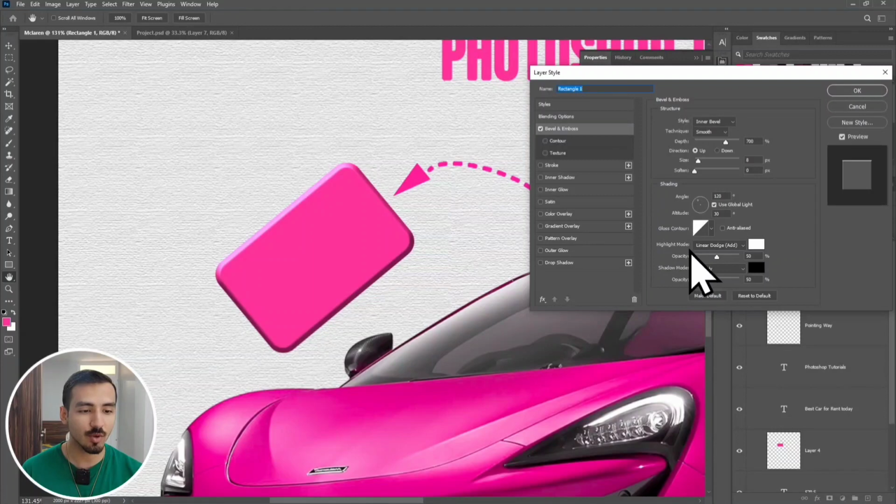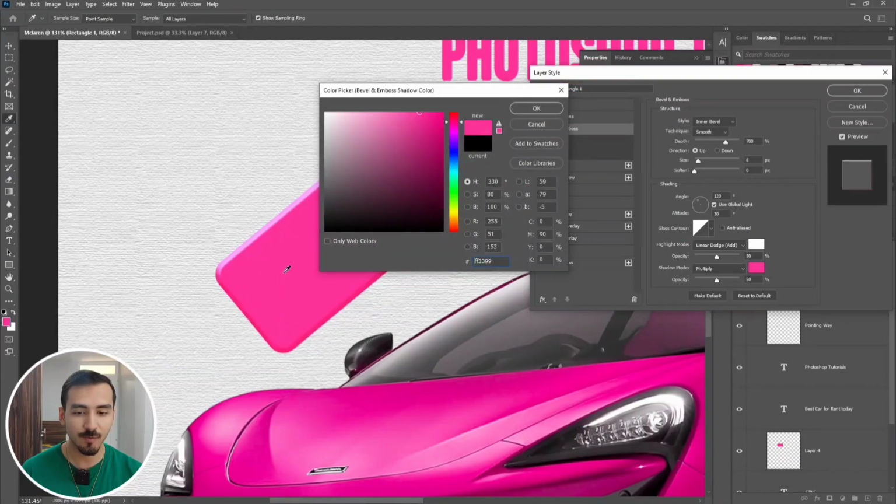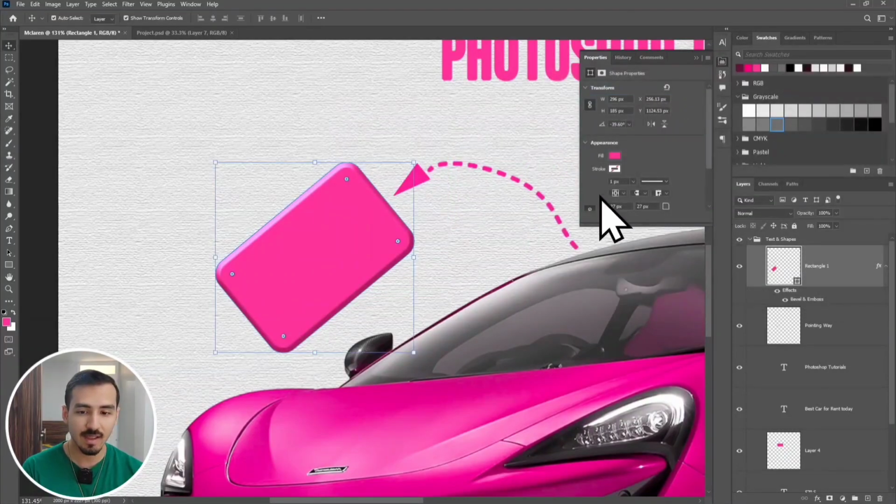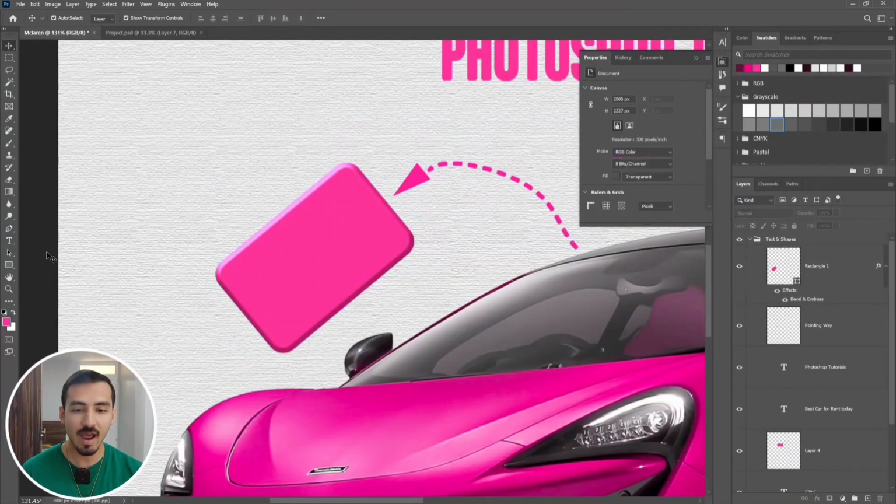Now for the highlight mode, set it to linear dodge, the opacity 50% and the color is white. For the shadow mode, set it to multiply, opacity 50%, and you can pick the color from your shape. But reduce the brightness to something like 40%. Now, as you can see, our shape would look like a key. Well done, my friend. The tutorial is finished and now you can see the final text.